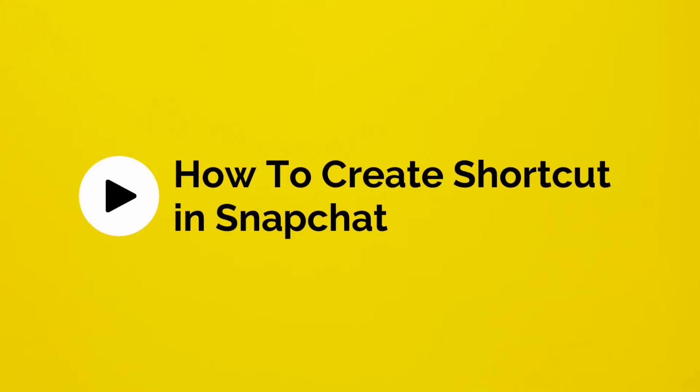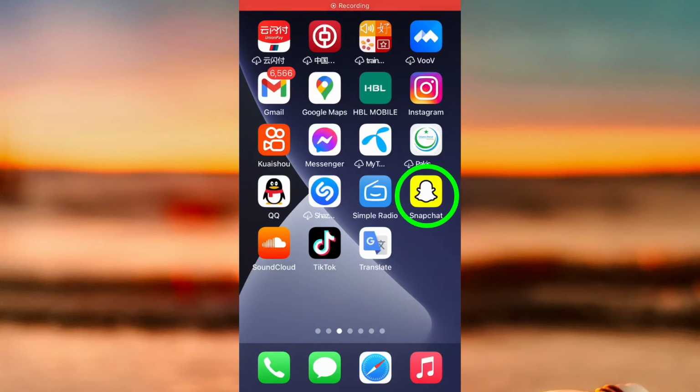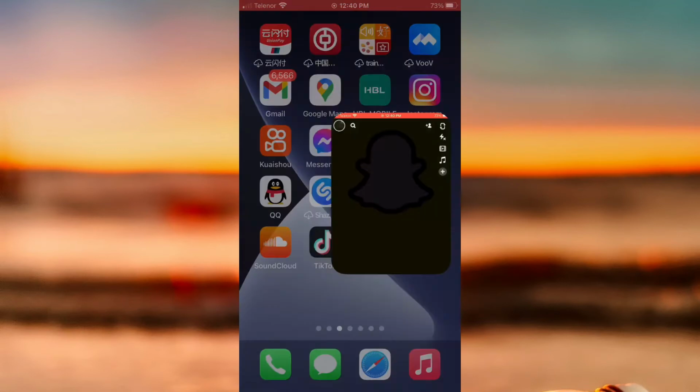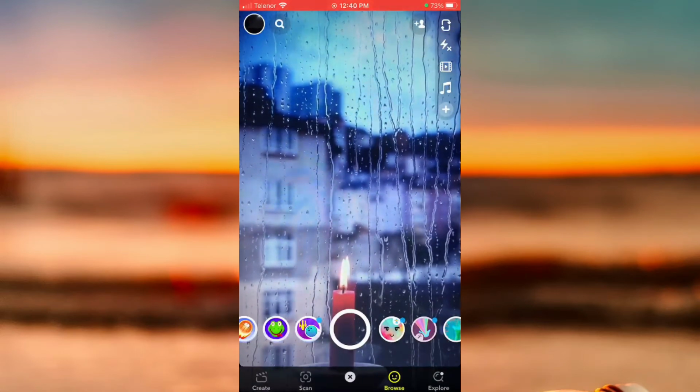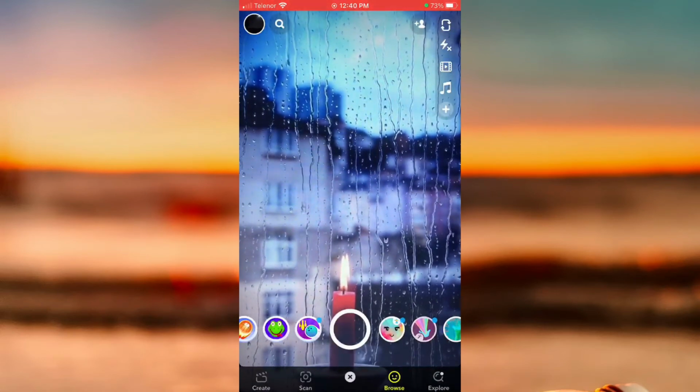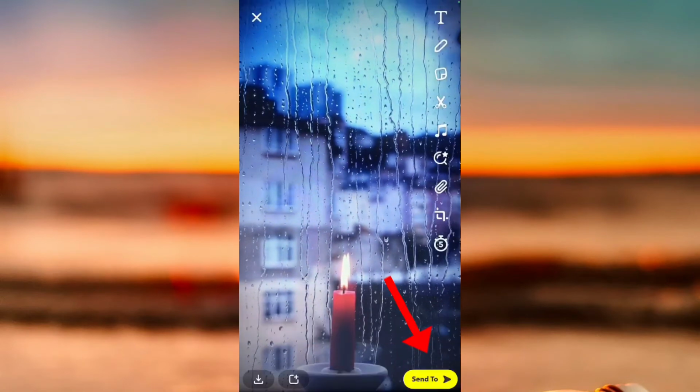In this video, we will learn how to create a shortcut in Snapchat. Firstly, open the app. Now, you need to take a snap. Once you took the snap, click on the Send to button.